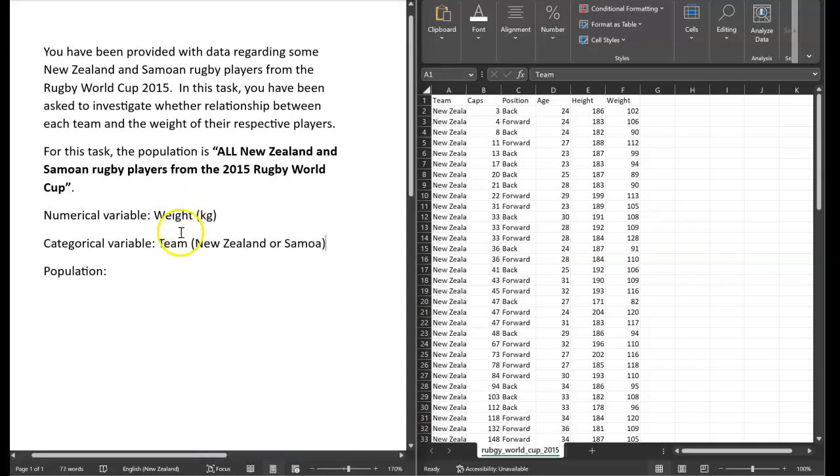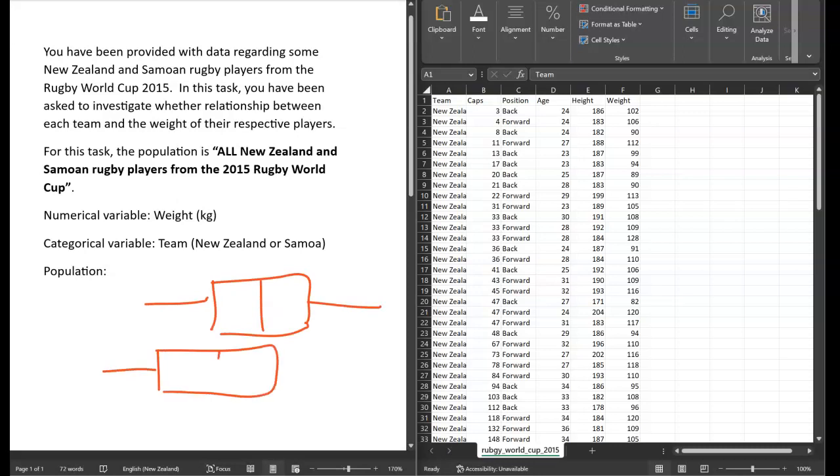And once you've got this in mind, you can start seeing the box and whiskers come together. Because what we're going to have is two box and whiskers. Just making up an example here. The first one might be NZ rugby players, and the second one might be Samoan rugby players. And along the x-axis, that will be the weight of these players. So you can see, just from this first little bit, what the box and whiskers are going to be looking like.